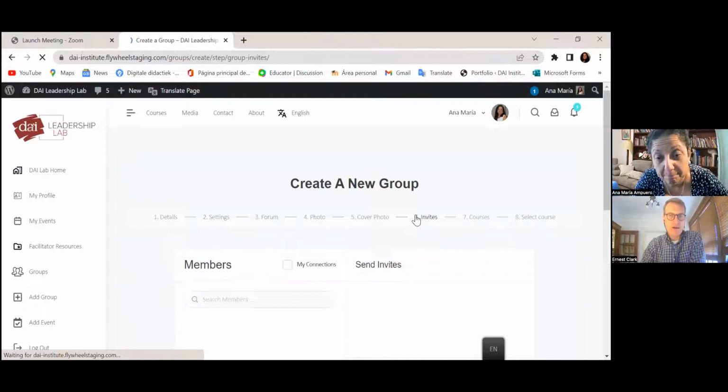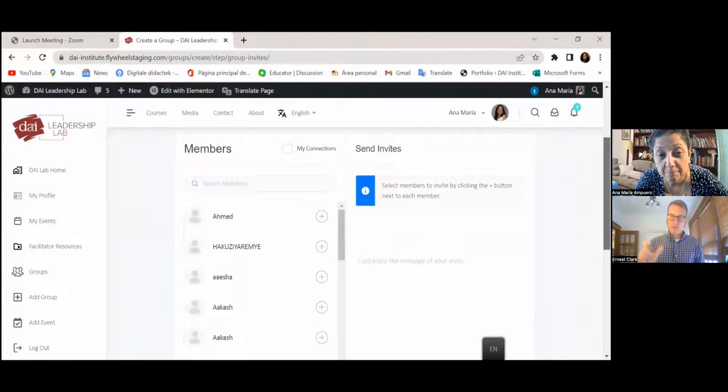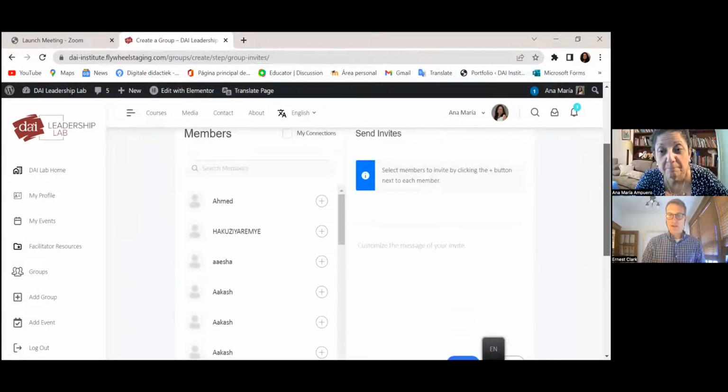Here you can invite people to join your workshop. This is a nice feature, but it does not work well. In order to invite someone, you have to know their Leadership Lab username. That's the only way you can find them, and that's really difficult to get. So we'll skip this step.